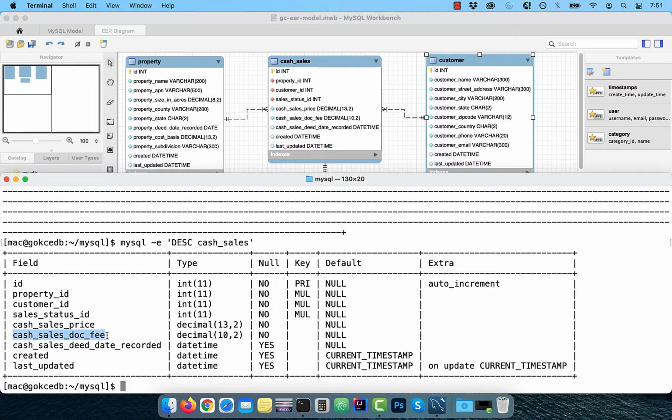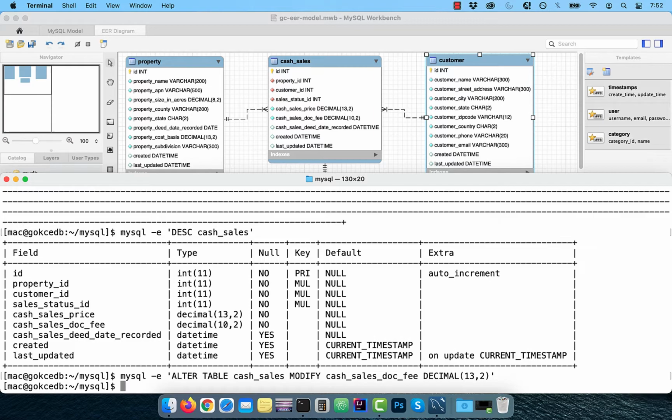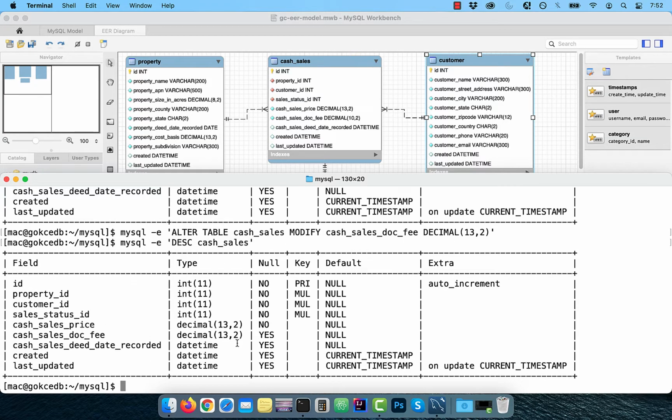fee column and change the data type to decimal 13,2 and remove the not null constraint. To do that, I'm going to write alter table cash_sales, modify cash_sales_doc_fee, decimal 13,2 in parentheses. To verify that the changes went through, use the describe or the desc keyword.